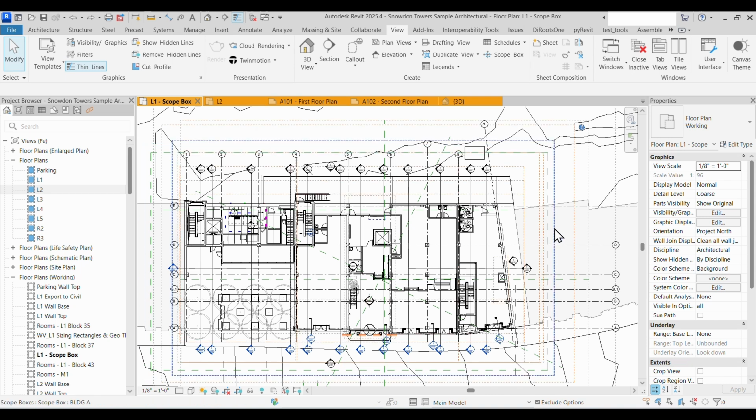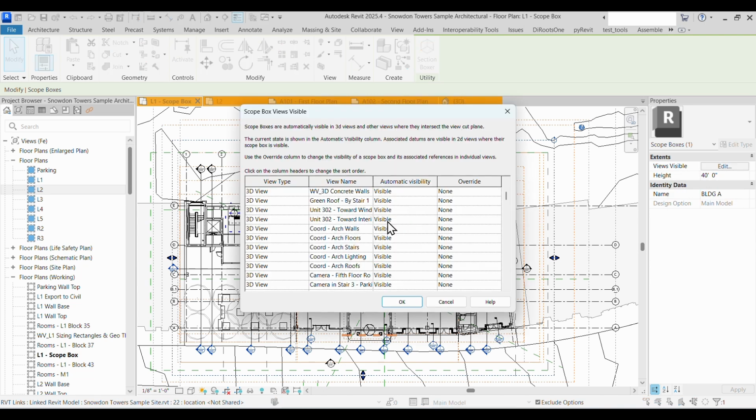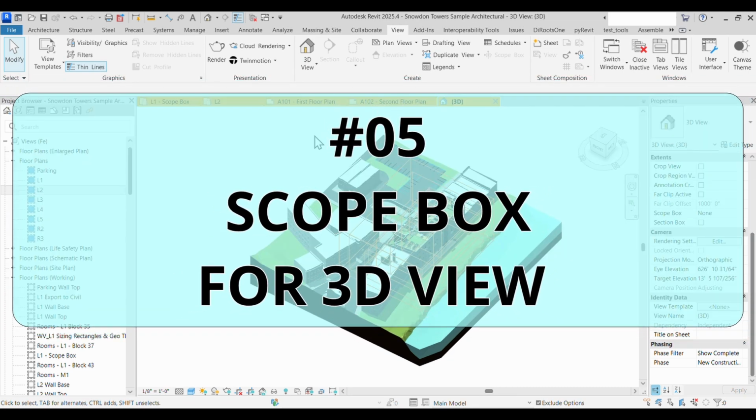There is also a global setting for the visibility of scope boxes. Select your scope box and you can see the views visible option is available over here. You can decide in which particular view you want to turn on the visibility of your scope boxes from over here. Point number 5. Scope box applies to the 3D view as well.